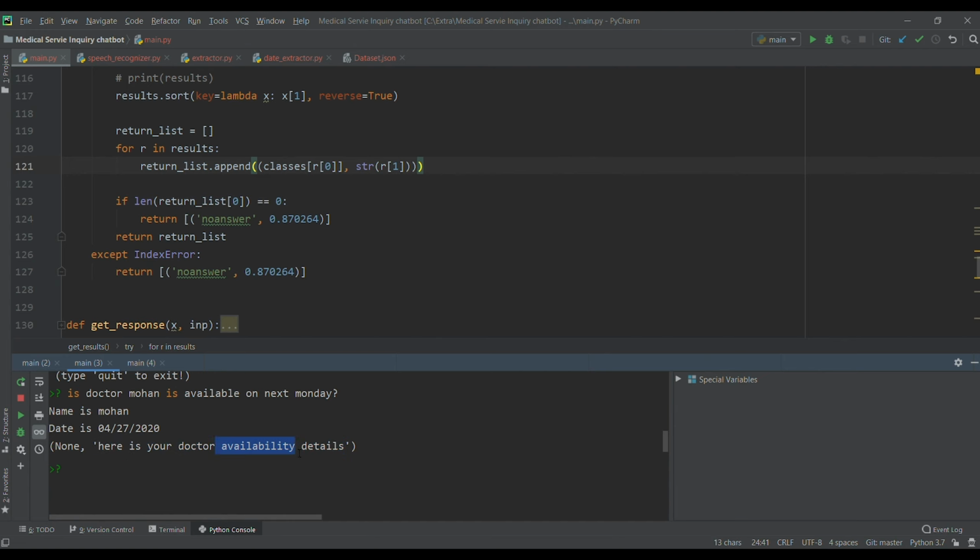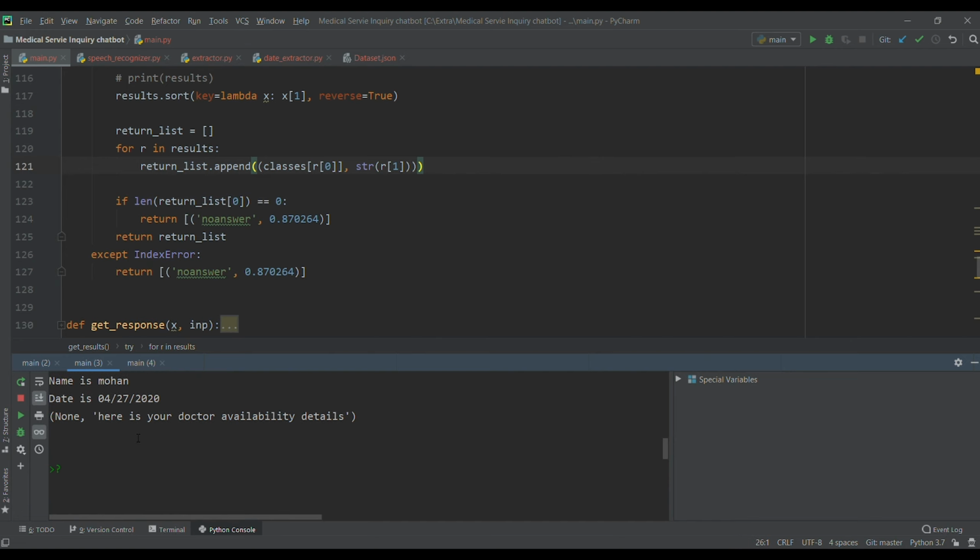I haven't connected to the database yet. If we connect to the database, and we have the name and date, we can query the database and give the details to the user. Also, the user can interact with the system through audio.